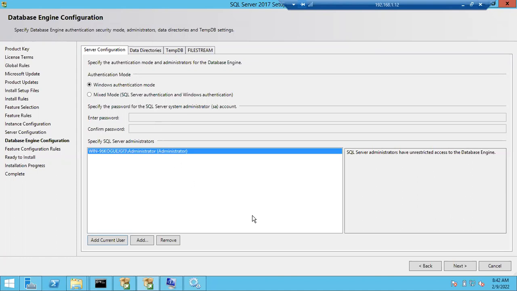Guys, remember one thing, listen carefully. Here, at least one login you have to add to connect to your SQL Server. If you don't add one login, even though the server will be installed successfully, you cannot connect to the SQL Server. That is the problem. So add one person at least.